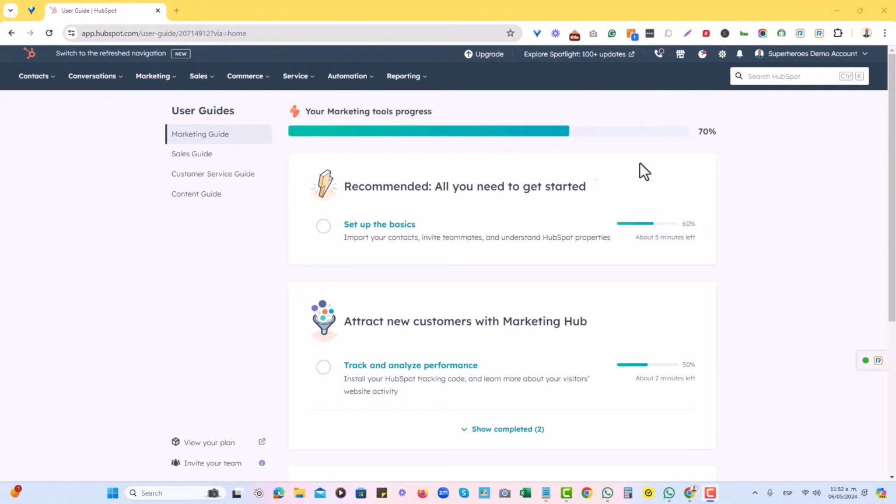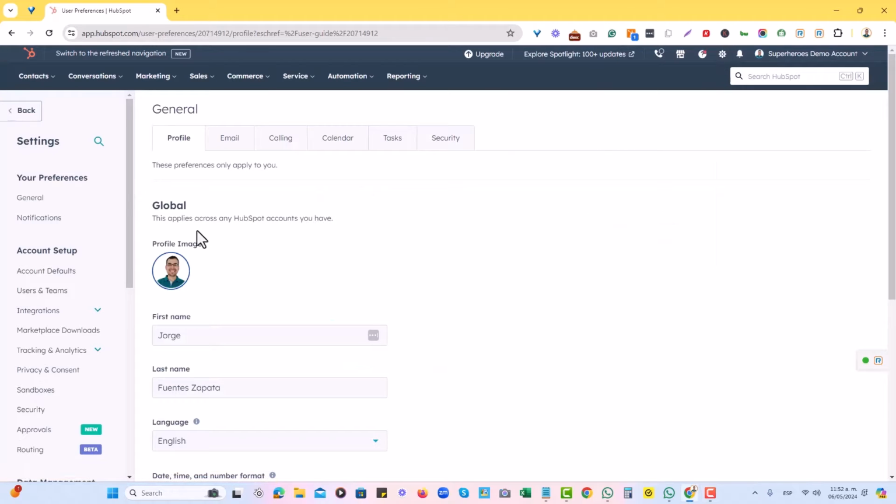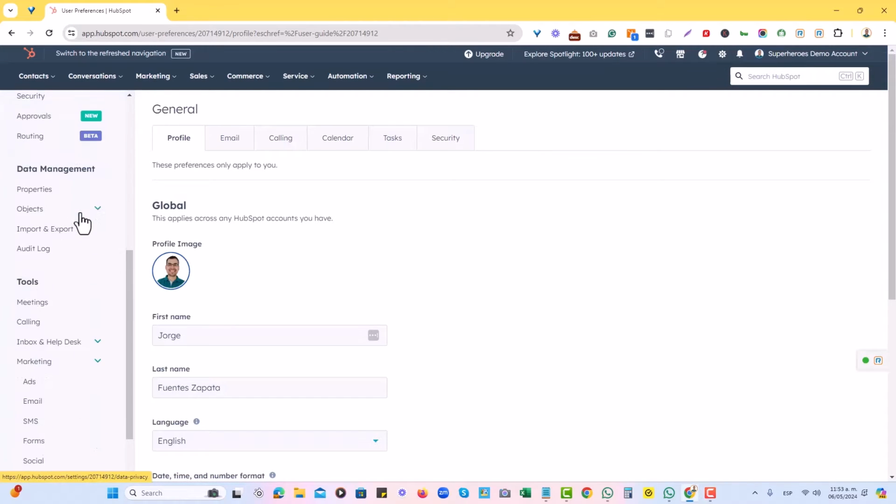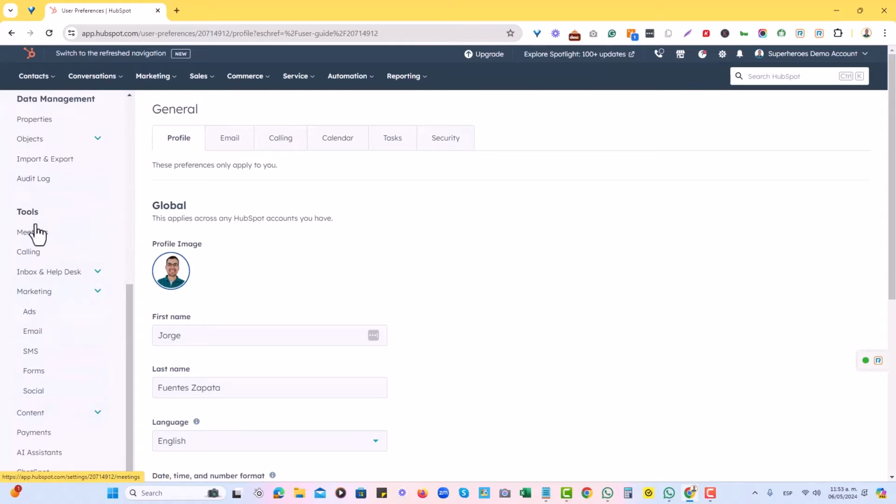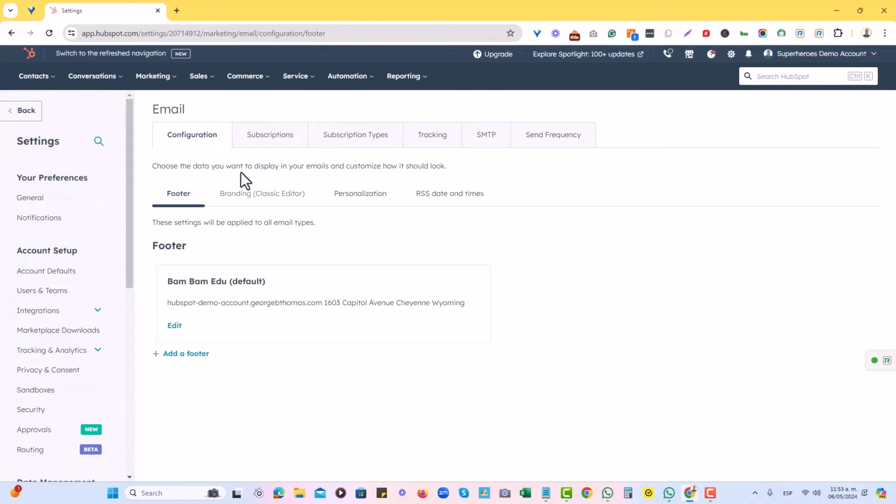To create a footer, we're going to go to the gear icon on the top right corner over here where it says settings. There we go. We'll click that gear icon, and on the left side, we're going to scroll all the way down to where it says tools and then marketing and then email. Once in there, we're actually by default going to probably be on the configuration tab and then under the footer tab, right? And in this footer tab, in this footer section is where we can either edit our current footer or add a new footer, right?